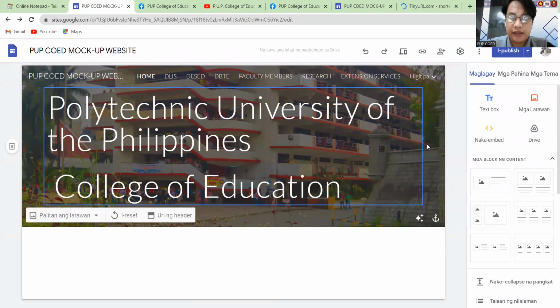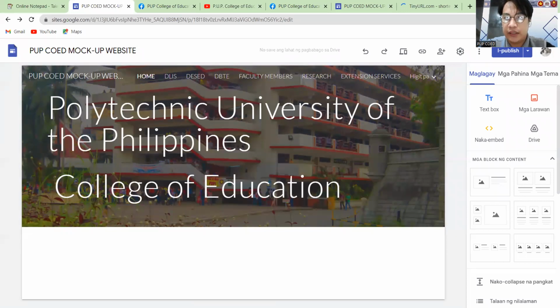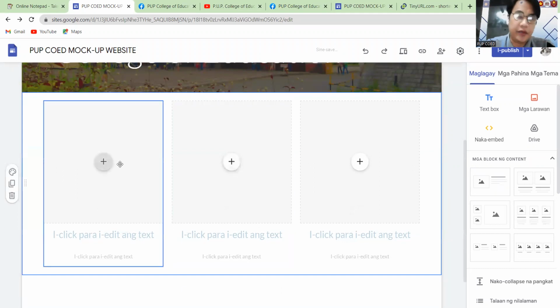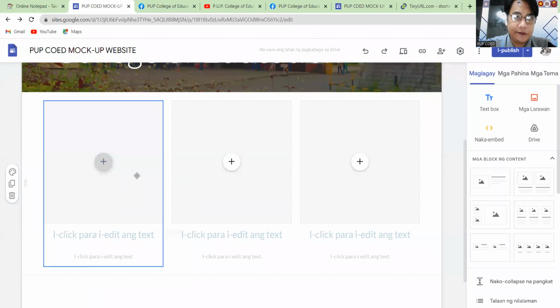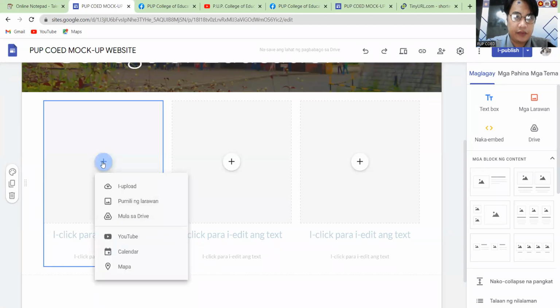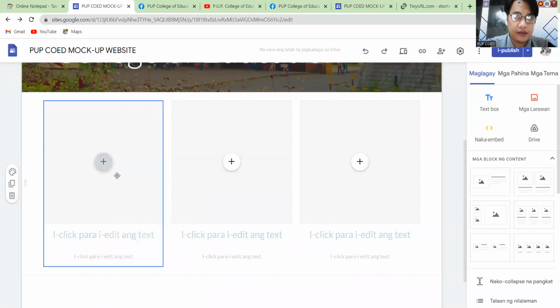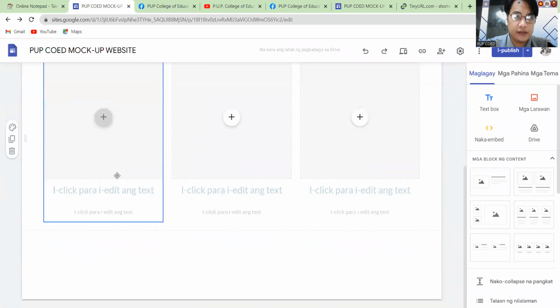Now, the next thing that we need to do is, of course, to add content on our website. So since this is the home page, this is what we are working on. What we need to do, class, is to add, since this is the landing page, those three departments of the co-ed. So load, since I already have a... okay, mabilis lang to.